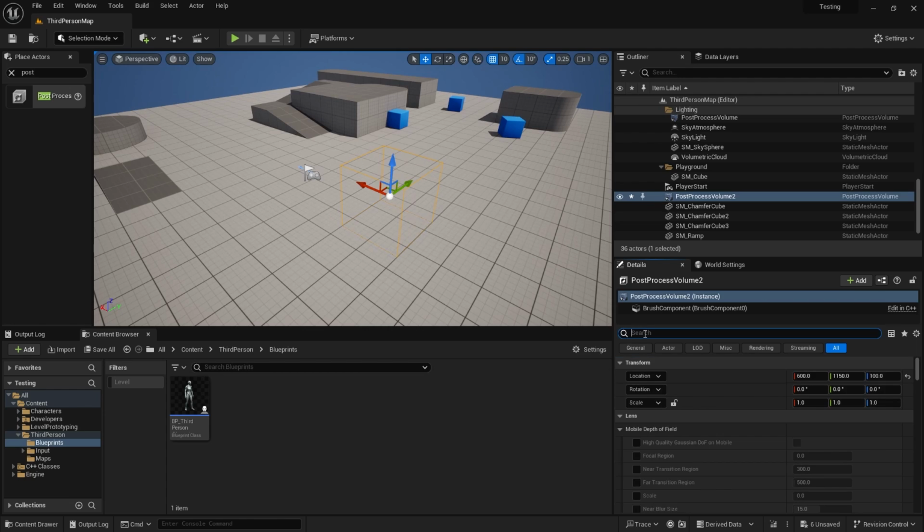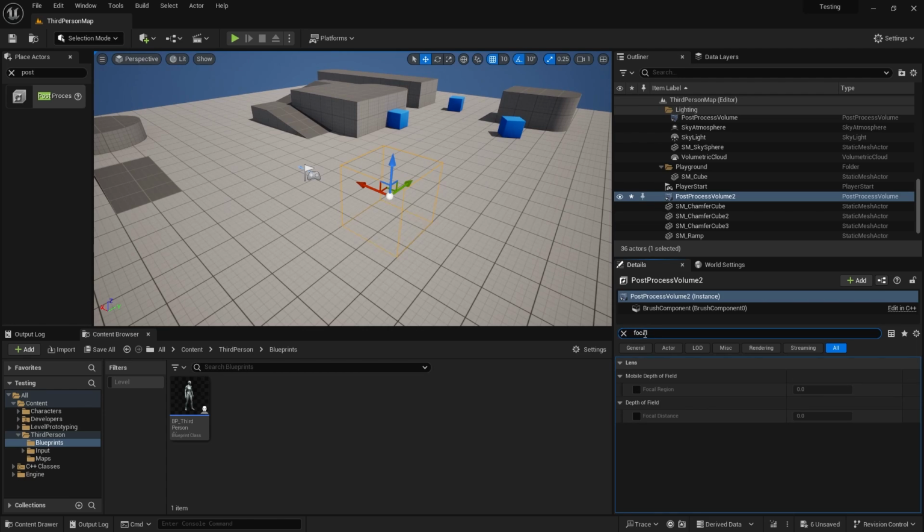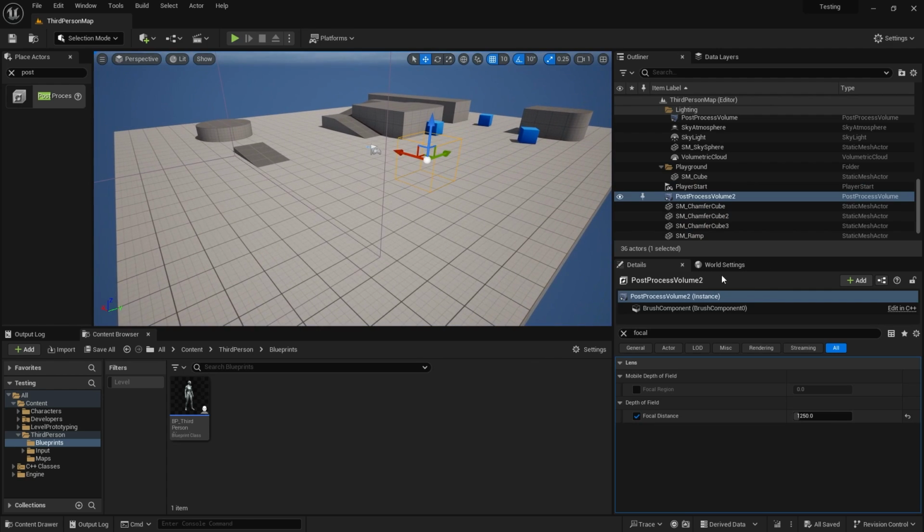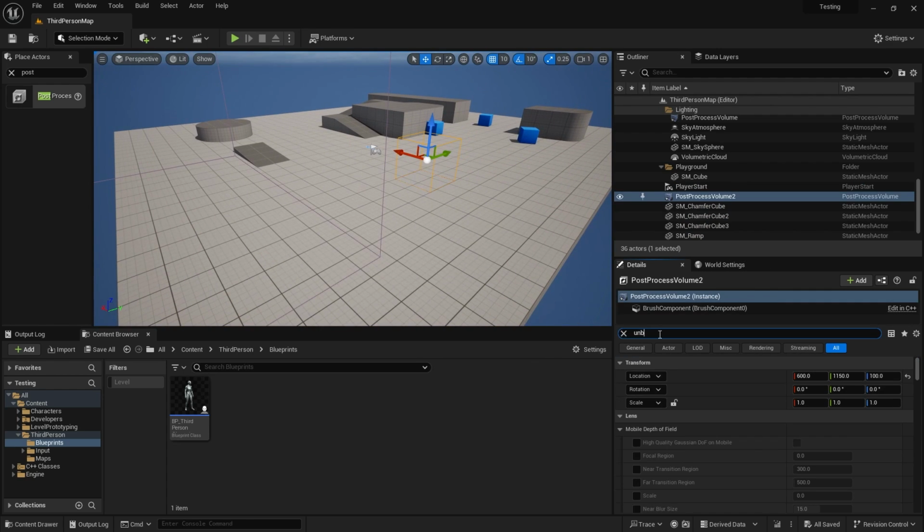Then activate the focal distance and set it to the same value you gave the camera boom in your blueprint class. In my case 1250. And finally activate infinite extend so that the effect is displayed over the whole level.